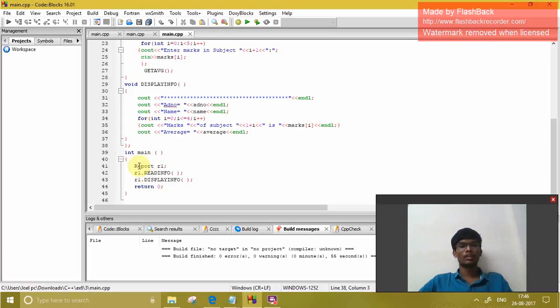Report is the name of the class. Report is a class and r1 is the object of the class. r1 dot read info, r1 dot display info. Dot operator is used to access the function. Return 0. Okay, I'm running it.